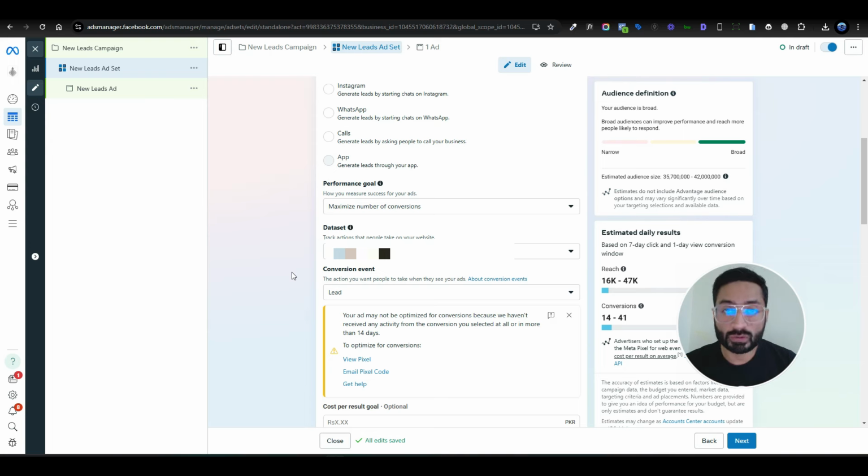So if you don't know how to set that in your event manager, I have already created a video about this one too, on how to set up your pixels and the UTM parameters. You can watch both videos, and it will help you and it will help setting up your campaign correctly.